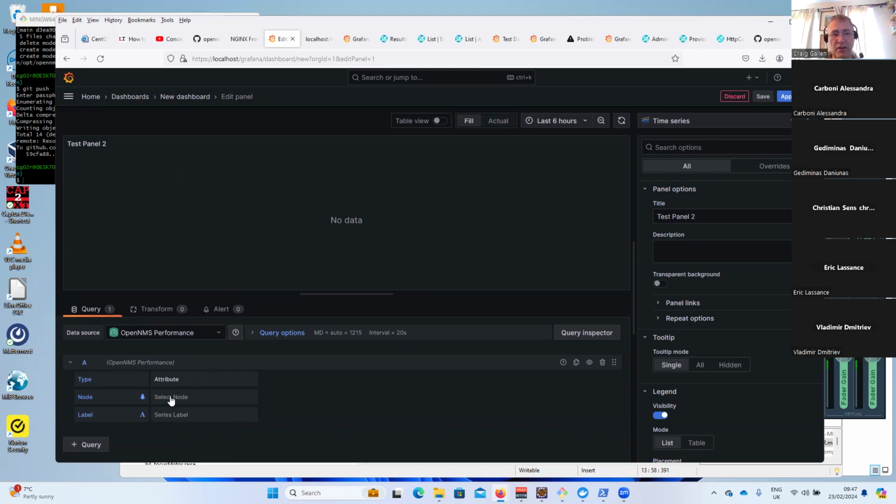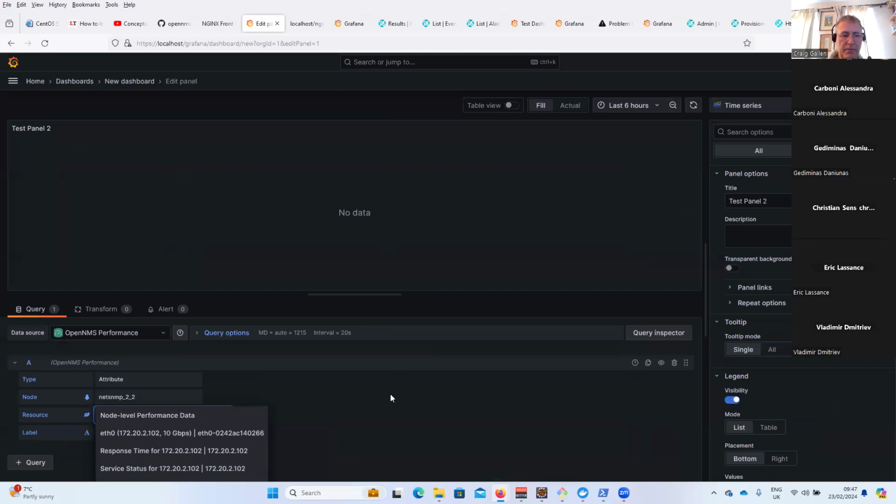So you can choose which node. You can have drop downs for which nodes you want to display and stuff like that. But I'm making this very simple. I want to select a node, and I'm going to select Netison MP2. Then I want to select a resource on that node. And let's make this a bit bigger. And what I'm going to do is just look at response time because that's simple.